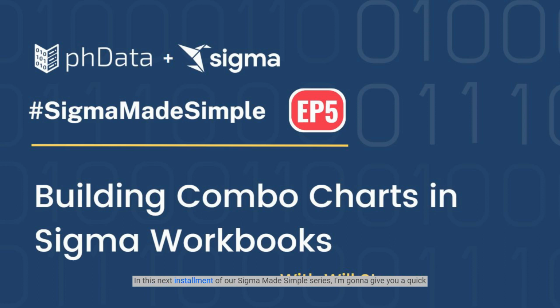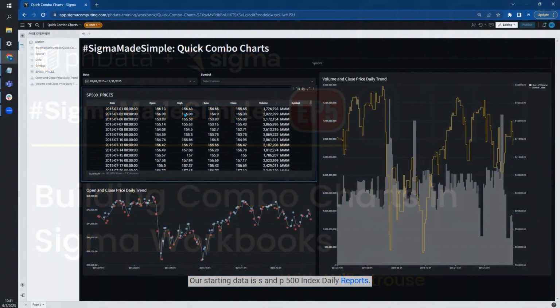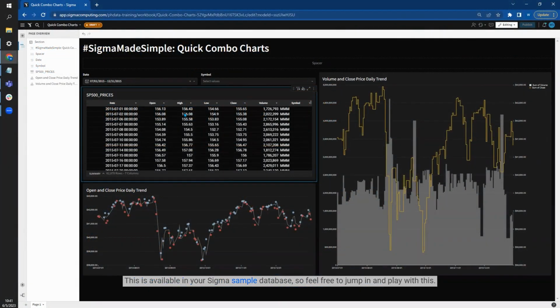In this next installment of our Sigma Made Simple series, I'm going to give you a quick overview of how to create a combo chart and a few of my favorite pro formatting tips. Our starting data is S&P 500 Index Daily Reports. This is available in your Sigma sample database, so feel free to jump in and play with this.